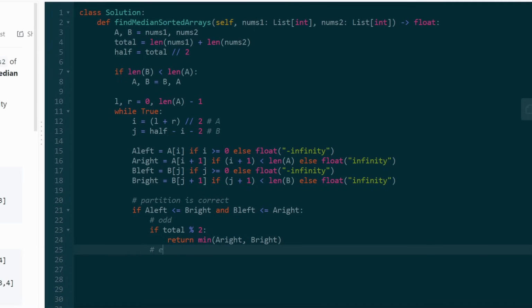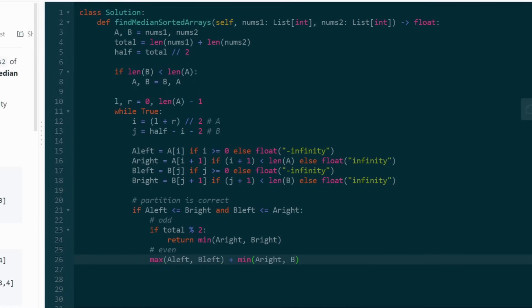And if it's not odd, that means it's even length. So how can we get the median in that case? Well, we take the max of A left and B left, just like we did in the picture. We add that to the minimum of A right and B right. So these are going to be the two values in the middle, and we can divide them by 2. We want decimal division in this case, and then we can return that value.